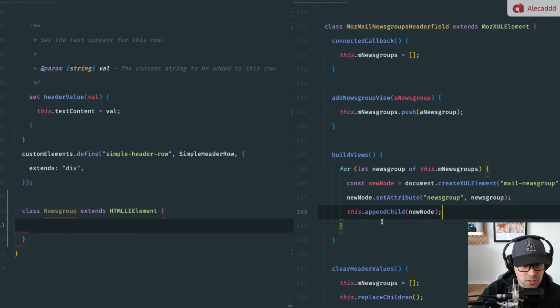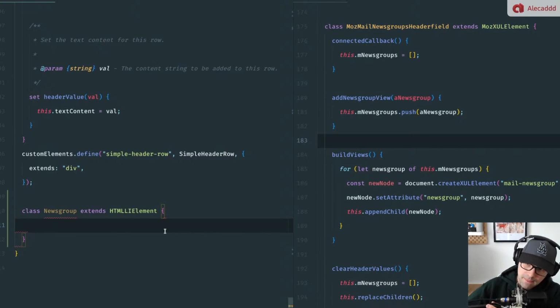So to contain multiple newsgroups, we're going to have a UL, like an ordered list, OL, and then inside we're going to have li elements. So we're going to create an li element, and when you create a newsgroup... custom elements are like a regular class. It's like an object-oriented class.